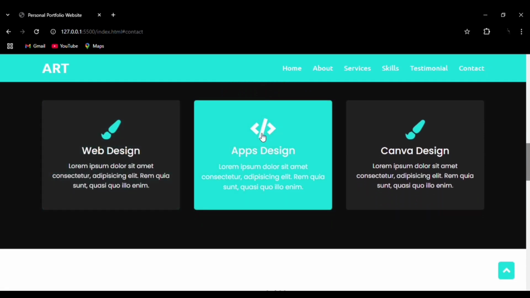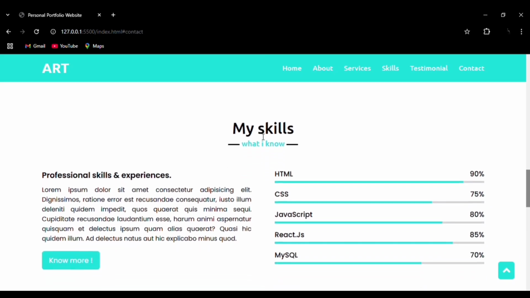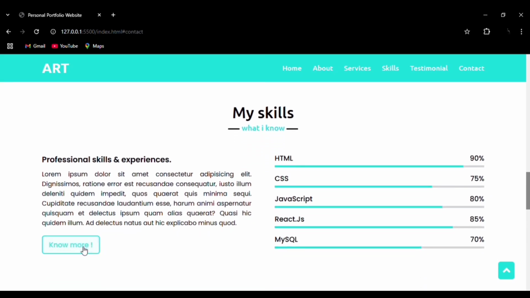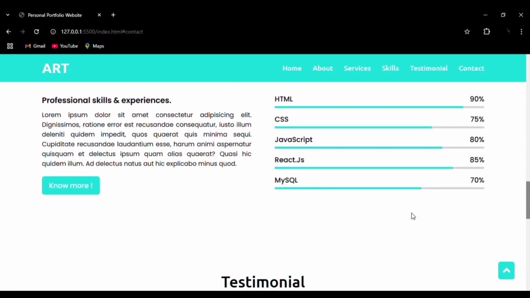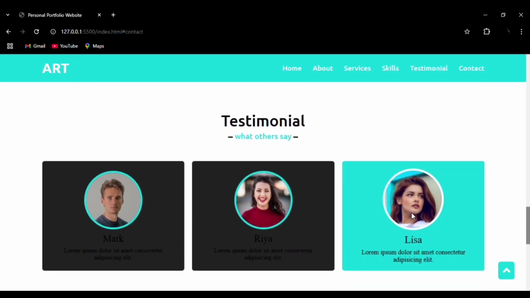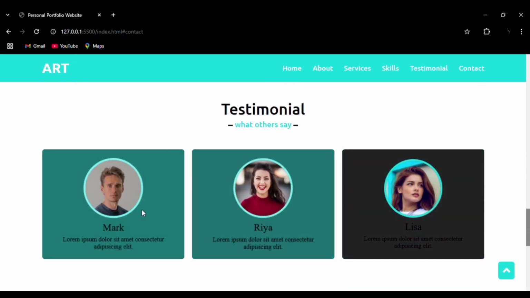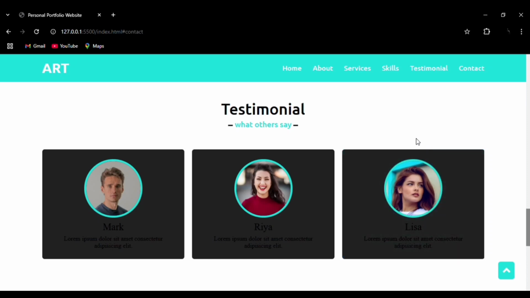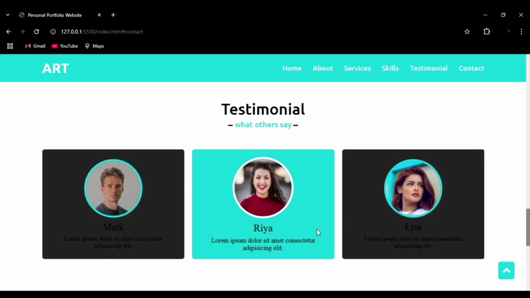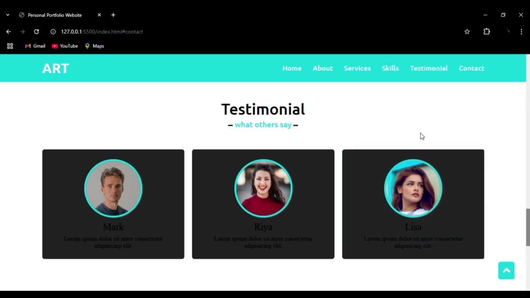Then we can go to the skills section. Here we have created a bar type representation of our skills. You can see 75%, 80%, using CSS and HTML. Then we can go to the testimonial section. You can see here this is done by a JavaScript library. Here also we are using a JavaScript library for this testimonial section. You can see as it moves from one to another.